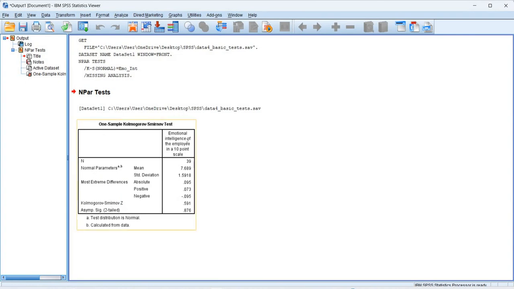The One-Sample Kolmogorov-Smirnov Test window appears. N is 39; we have 39 samples. Then we have the mean, standard deviation, absolute, positive, negative differences, and so on. The Kolmogorov-Smirnov value is 0.591. Since this value is greater than 0.05, we'll accept our null hypothesis and conclude that the emotional intelligence of the employees follows a normal distribution.